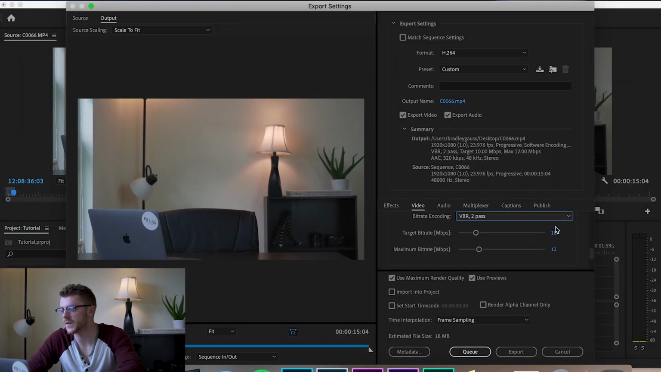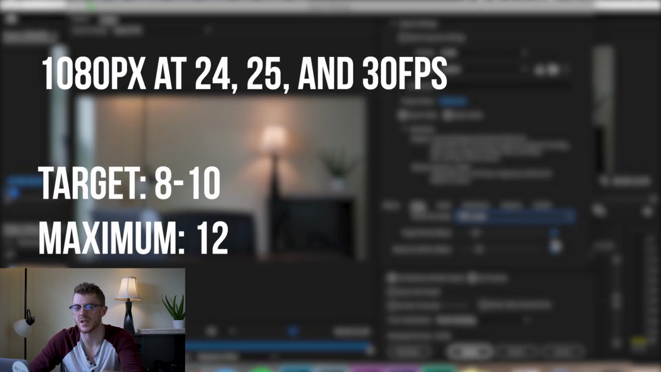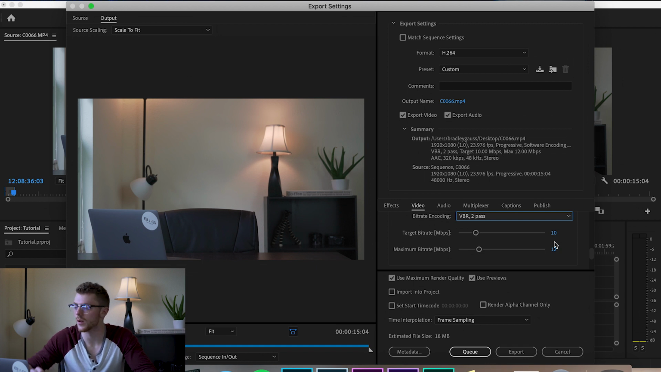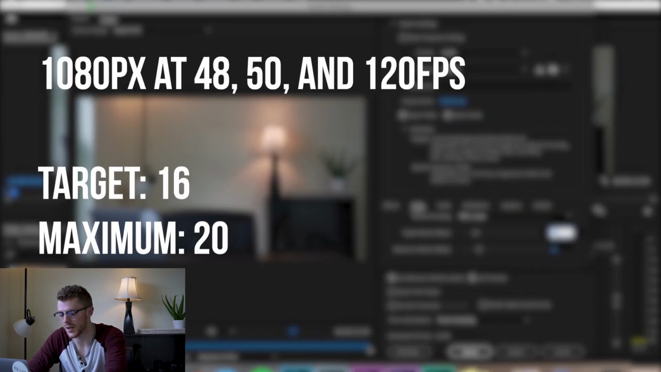So as you can see, Premiere defaults at a target bitrate of 10 and a maximum of 12. This is okay for 1080 videos at 30 frames per second or less. If you're going any higher than that, such as 48, 50, 60, and even 120, you're gonna wanna set this target bitrate to around 16. So we'll go ahead and do that now. 16 with a maximum of around 20. Now for the rest of these, I'm just gonna give you the numbers and you can apply these settings to your export depending on the settings that you shot in. It's all dependent on your resolution and your frame rate.